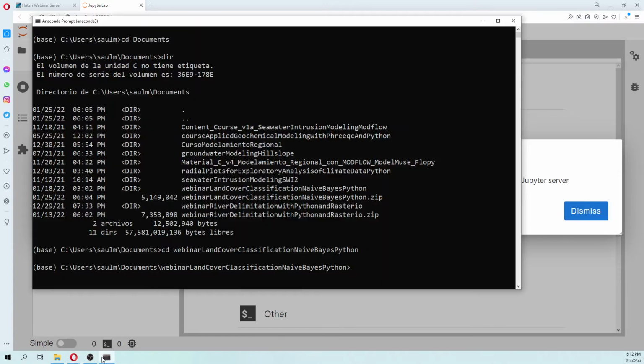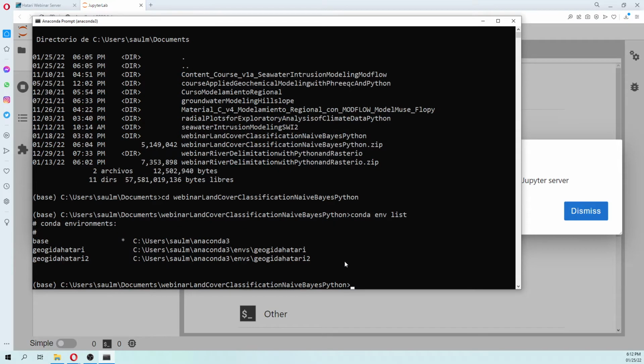Great. So here we type conda list. And here I have the environment Geo Jira Hatari. In the case of the tutorial it is Geo Hatari Labs, it's the same. So say conda activate Geo Jira Hatari. Conda activate Geo Jira Hatari.